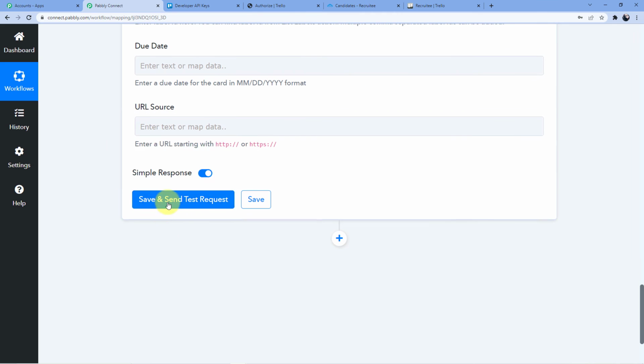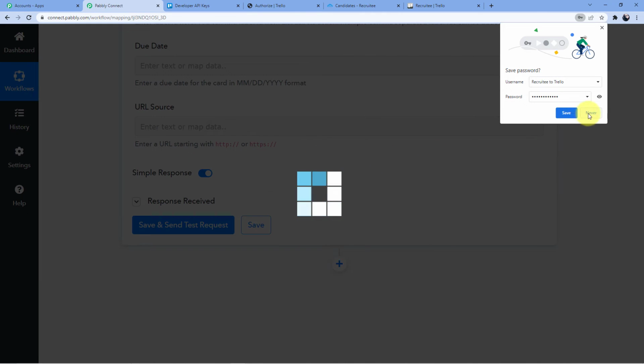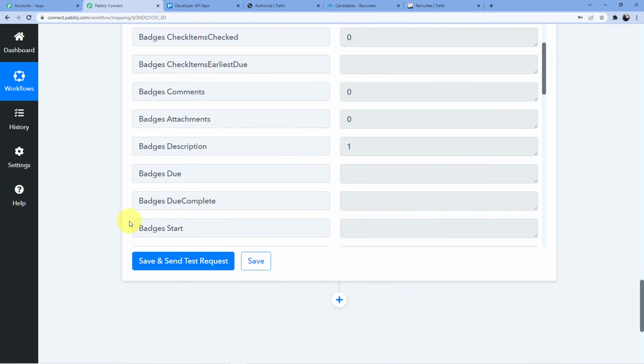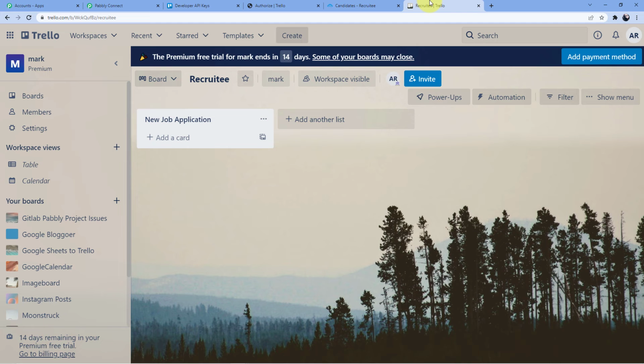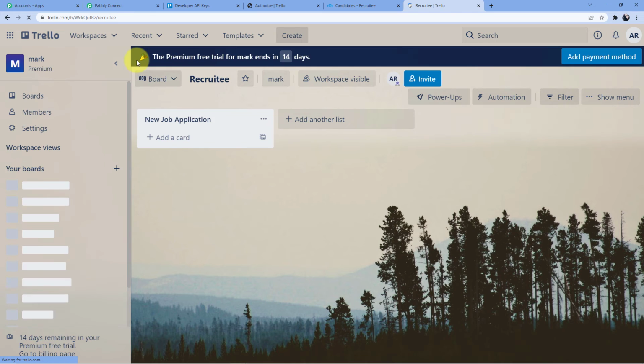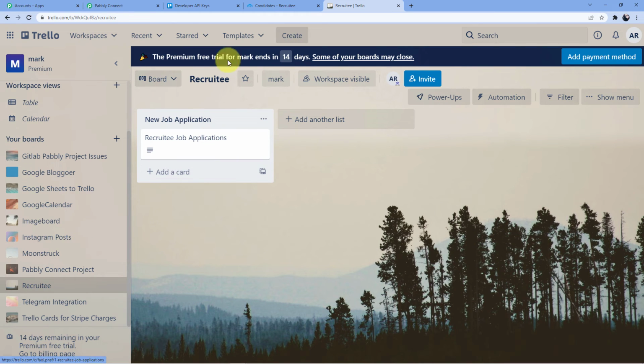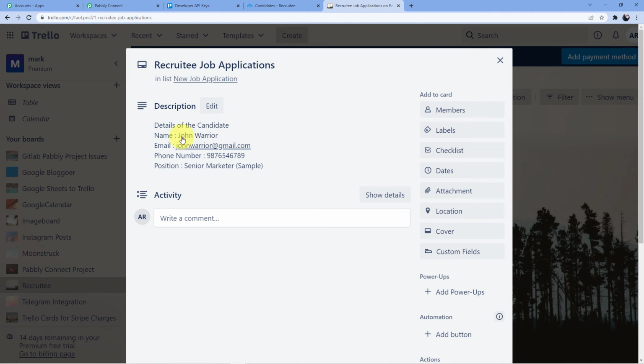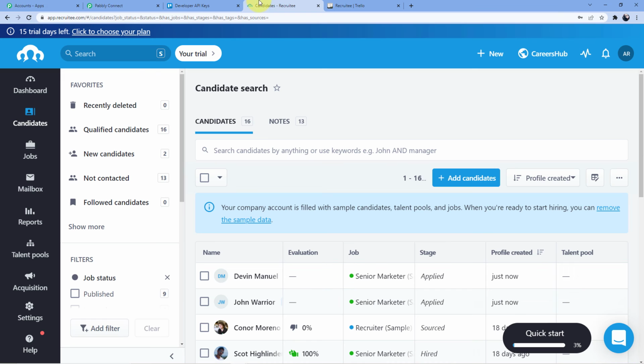So I'm going to click on save and send test request. As soon as I do that, you can see a new ID has been generated here, 622595525 and so on. Now we are going to go back to our Trello and see if a new card is made here or not. Let's refresh it. Here you can see I have my new card, and the name is Recruitee job applications. You can see the description: details of the candidate, John Warrior, email johnwarrior@gmail.com, phone number is this and position is this. Okay.